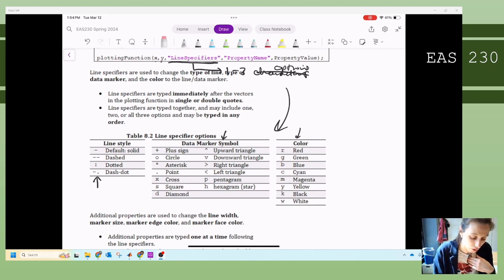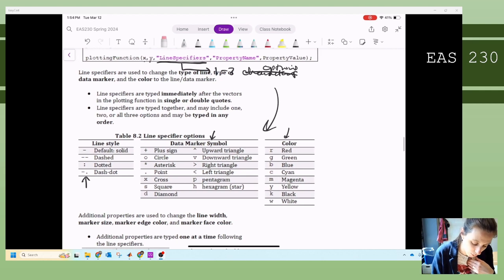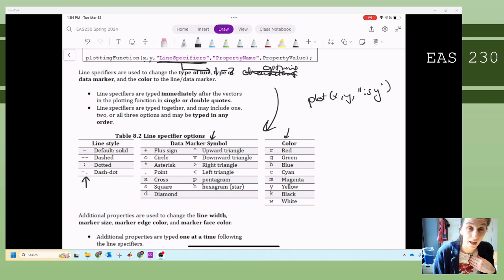Those become our color options. So if I said I wanted to plot x, y, in double quotes, I would say a dashed line or a dotted line with square data markers that are yellow. That's what it looks like. I would say colon S, Y.